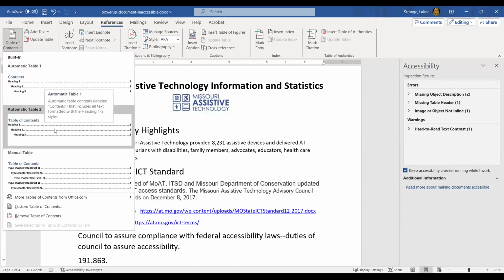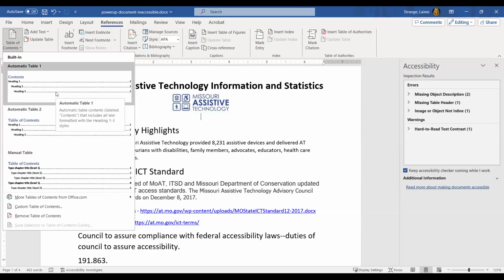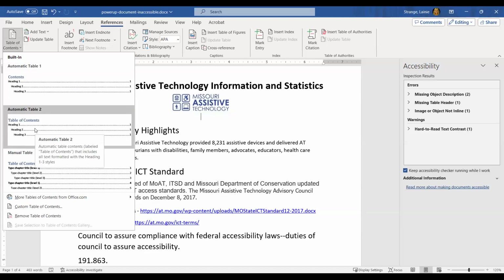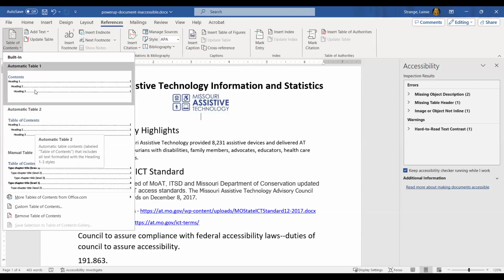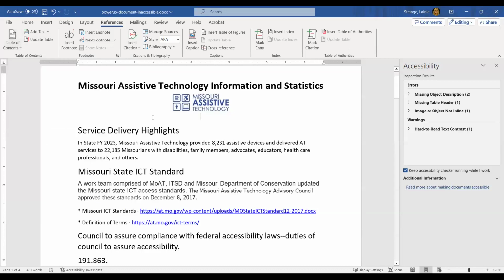I'm not going to do it here, but you can insert it and then just update it. It'll take all your headings and generate a table of contents for you. And you can place that in the document towards the top, wherever it makes sense. And then as you modify the document, you can update that table of contents and make sure that it's referencing the correct pages.